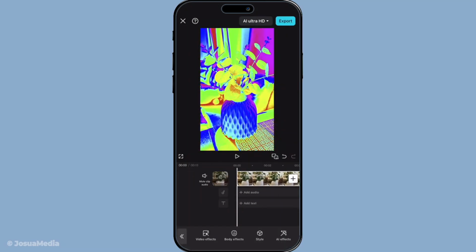Finally, you might want to tweak the intensity of the effect if that option is available. Some versions of Capcut offer a slider to adjust how strong the effect appears. Play around with the settings until you find the perfect balance that suits your vision.